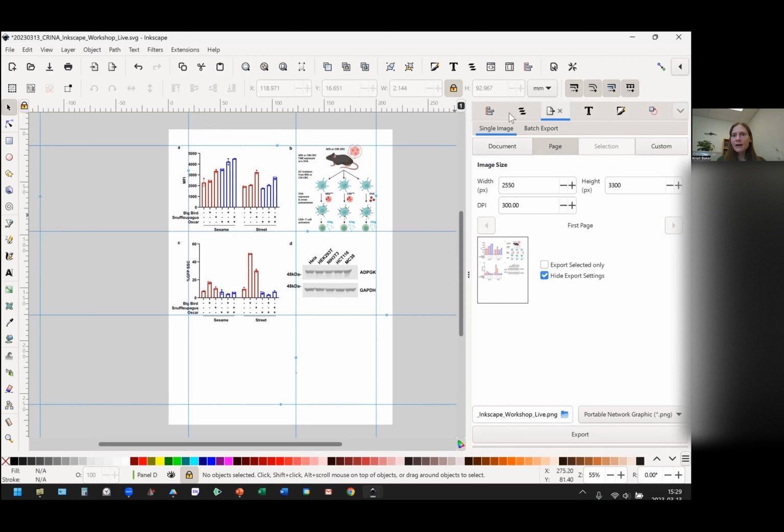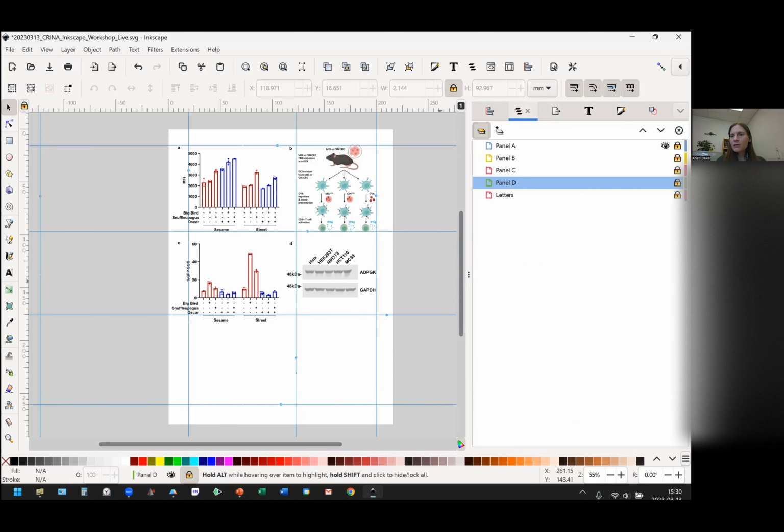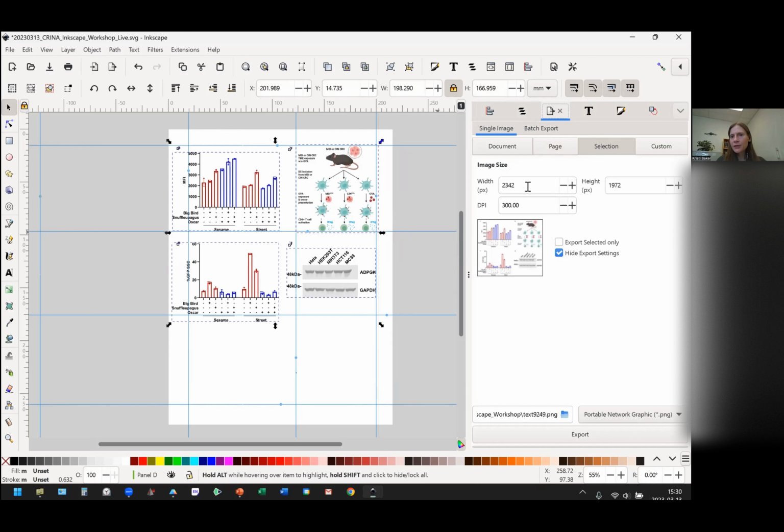So if I come back over here, let's say I don't want all this white space at the bottom. I can come back over to layers and I can unlock everything. And I can just select the whole thing. Okay, so now I've got my selection. And now I can go back to my export menu over here. And now if I do export selection only, you can see that I'm getting just the image that I want.